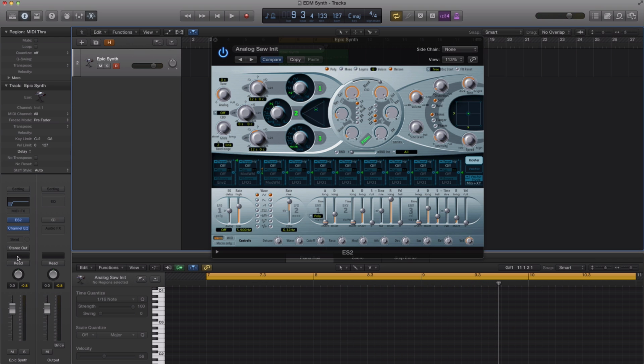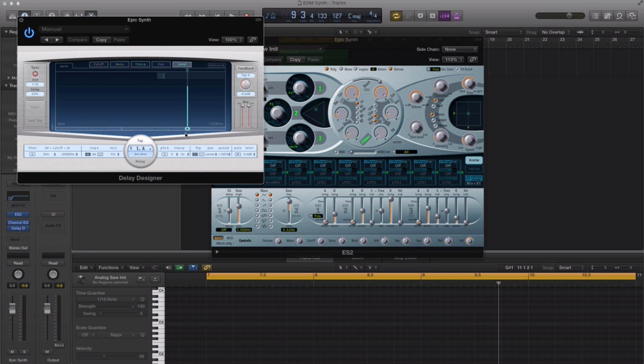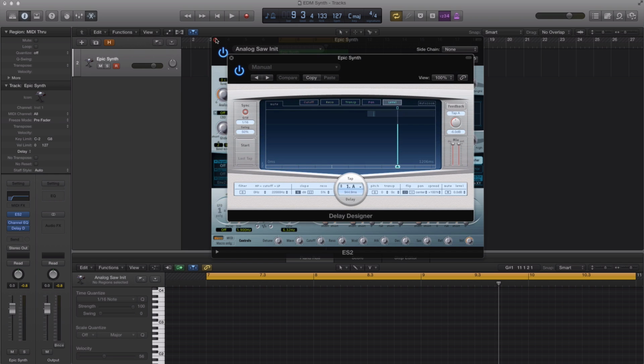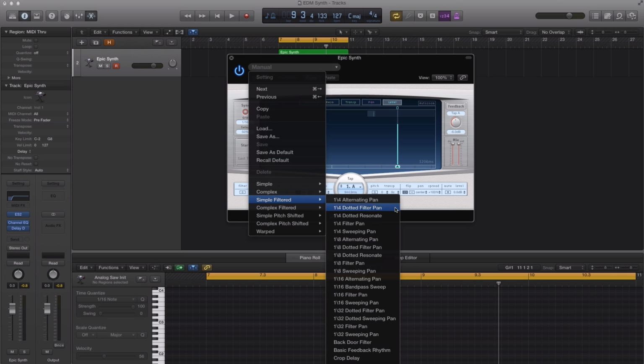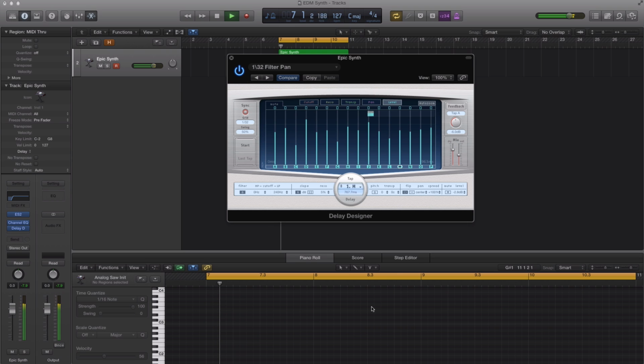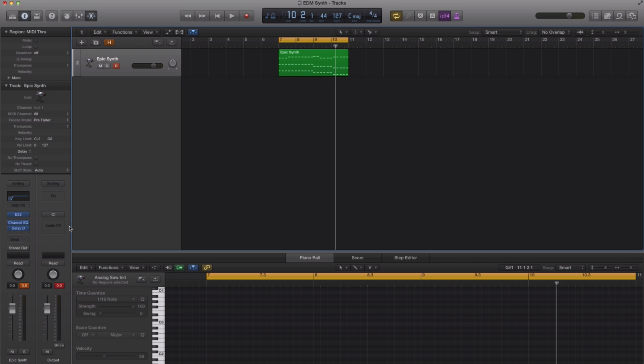Alright, next thing we're going to do is bring in some delay. Now you might want to bus this out to another track, but I'm just going to do the delay on the track itself. We're going to go to Delay Designer. Let's bring in a simple filtered delay and see how this sounds. So a subtle delay right there kind of brings it out a little bit more.